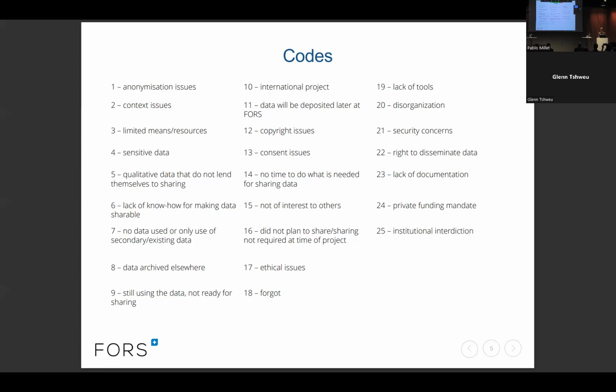Basically, it ran the gamut. In many cases, they just told us, well, our project actually didn't have any data. So no original data were produced. In many cases, they used secondary data, which would mean that there were no data to share of their own. So that was one of the codes. Some of these you'll see are anonymization problems, contextual issues. So researchers who would say, well, nobody could understand my data because they weren't there in the production of the data. And they couldn't understand the context, so it wouldn't make sense to do it, and so on.